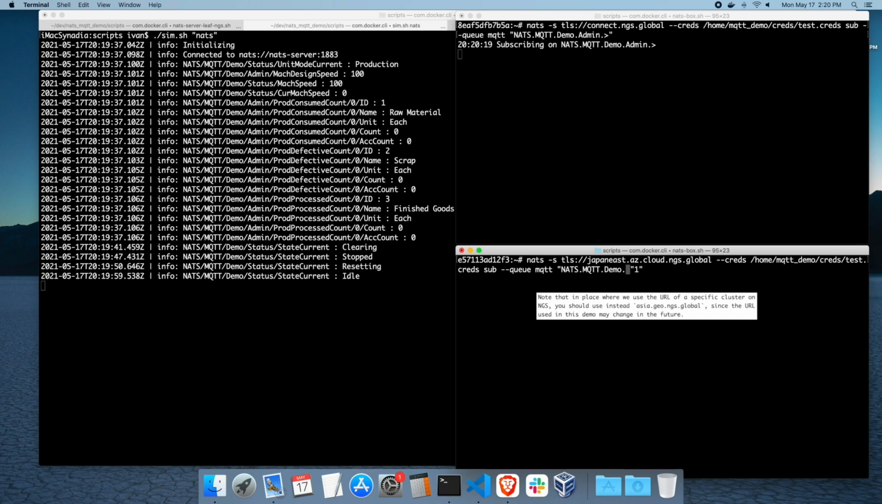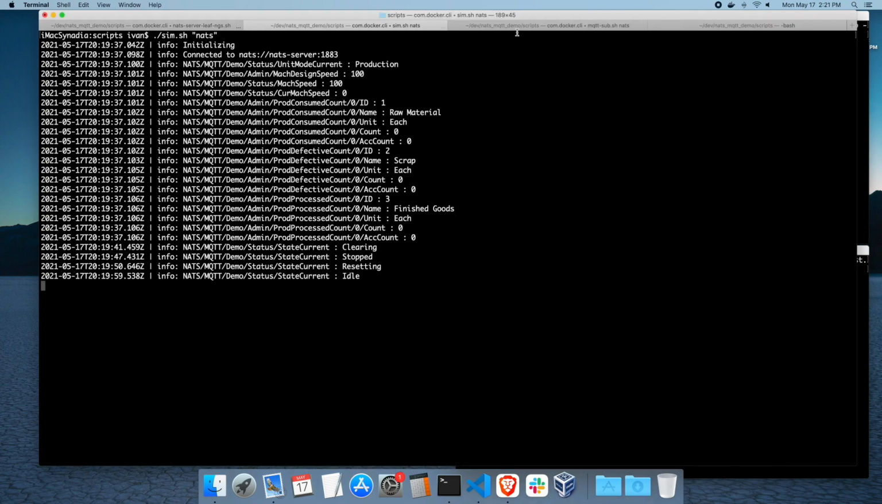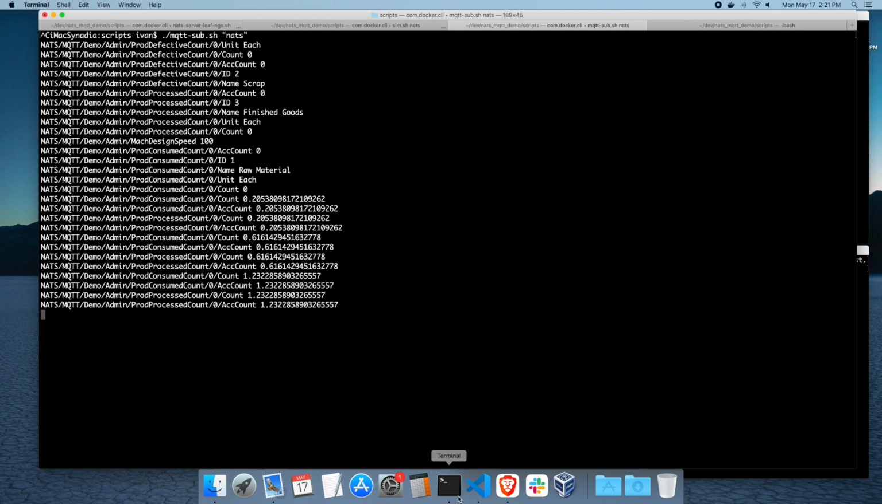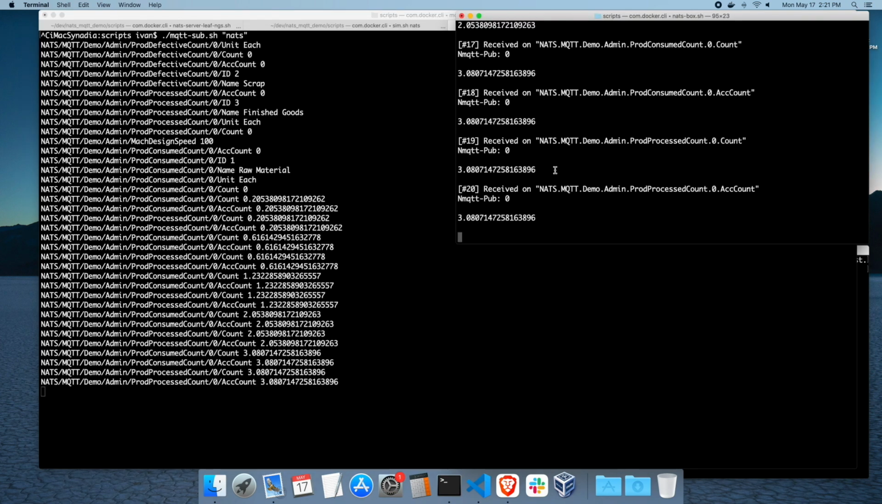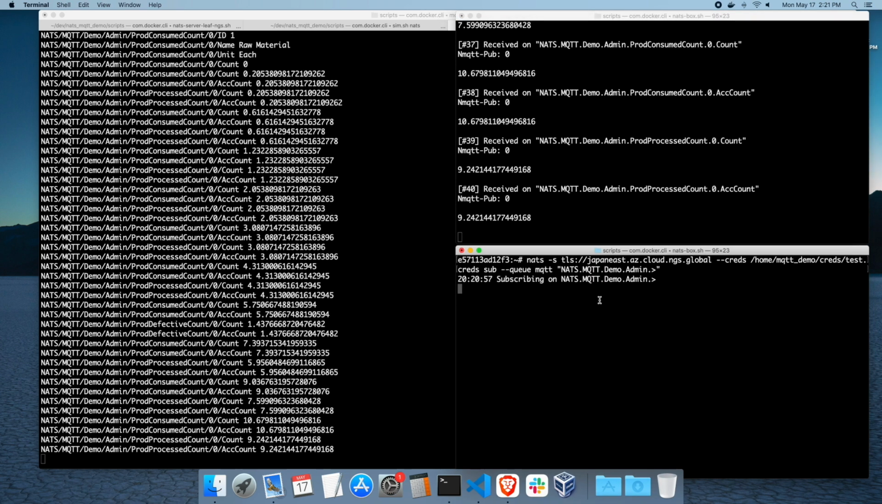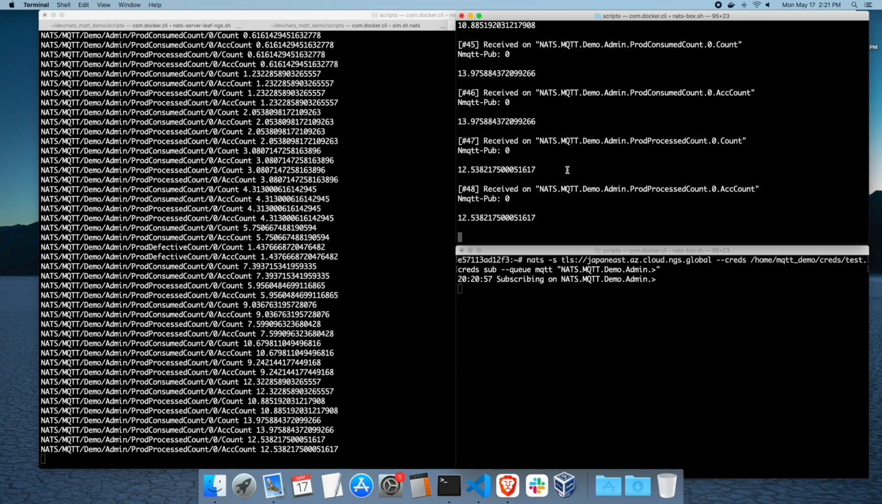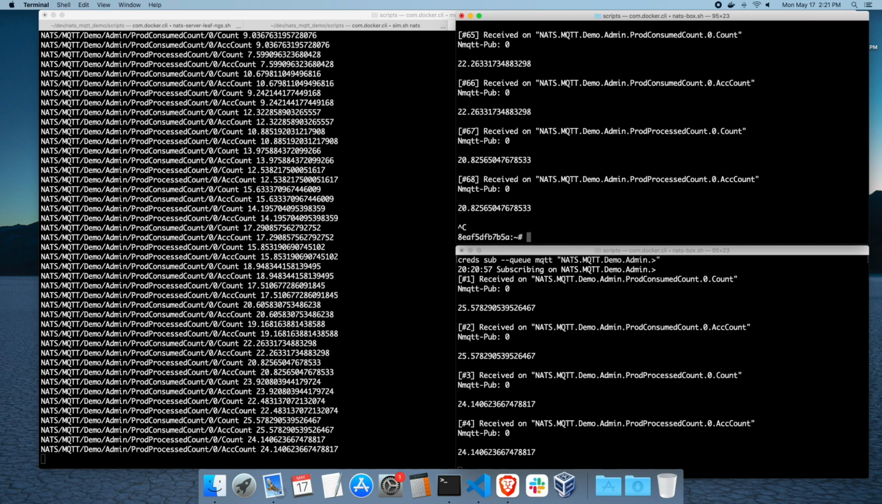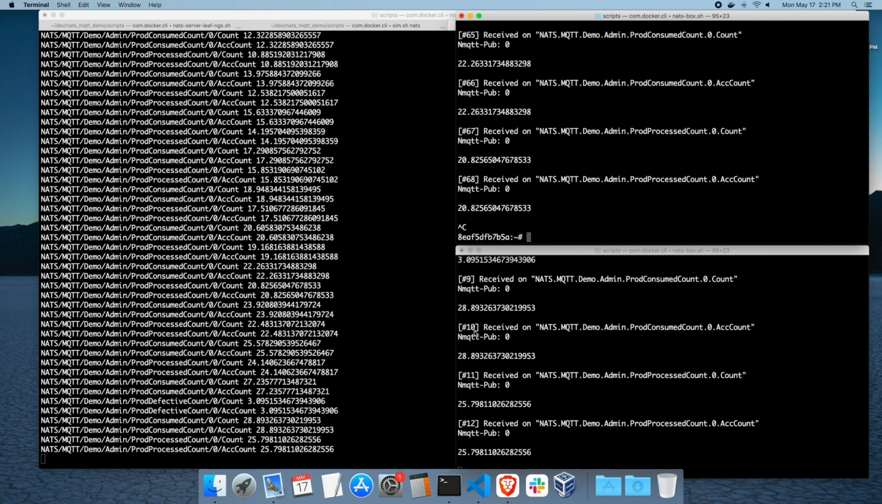So now let's start to produce some messages. So we will send the command to the simulator to start producing messages. So there you go. We see that the queue member at the top is receiving messages, while the one connecting in Japan does not. We now simulate a failure by stopping the first queue member. And as soon as we do that, the new messages are automatically routed to the other member.